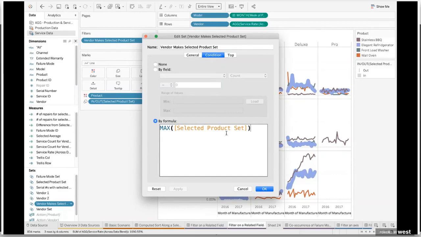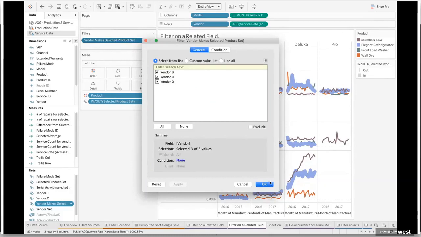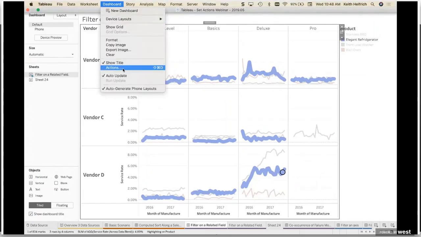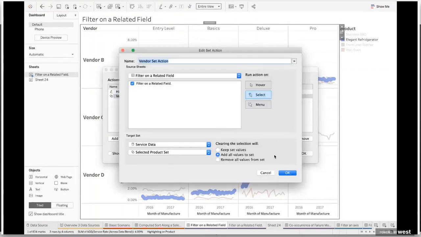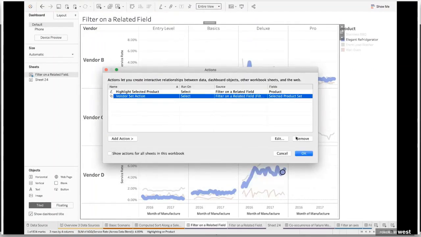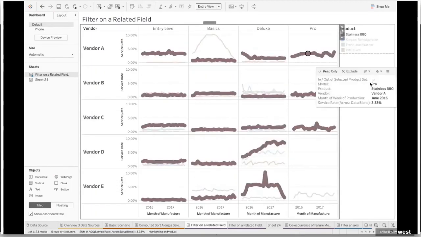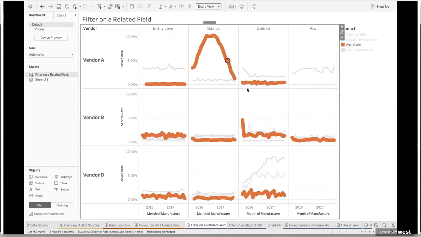And so now what that means is that I can take that vendor makes the selected product set and place it onto the filter shelf, and then inside of this dashboard build a dashboard action that will update the members of the vendor set. And so when I click on one of these things, then it is going to filter out and remove all of the vendors that don't make that selected product.